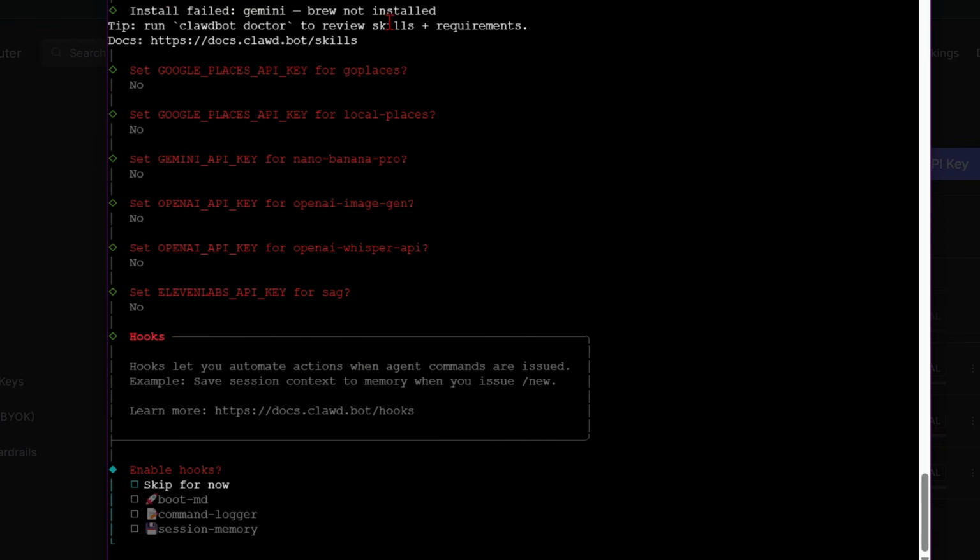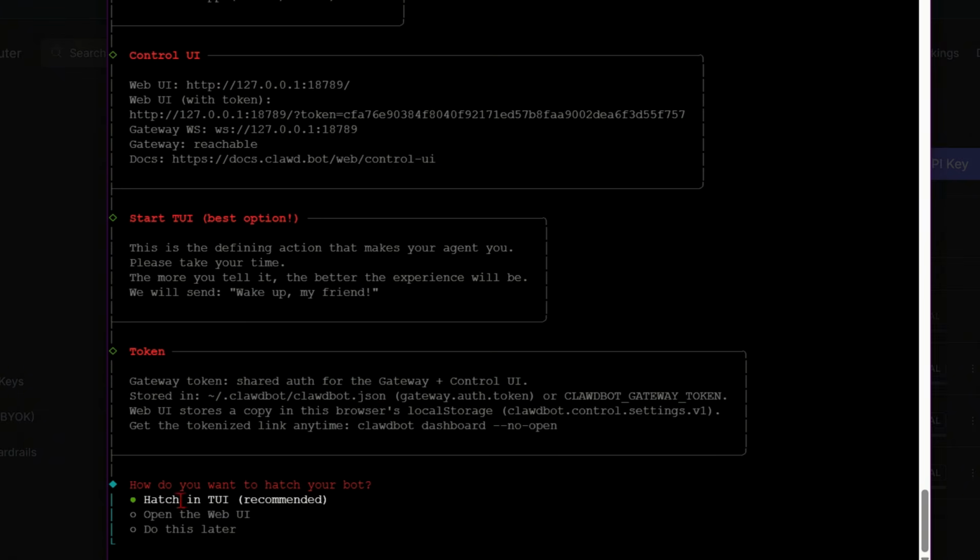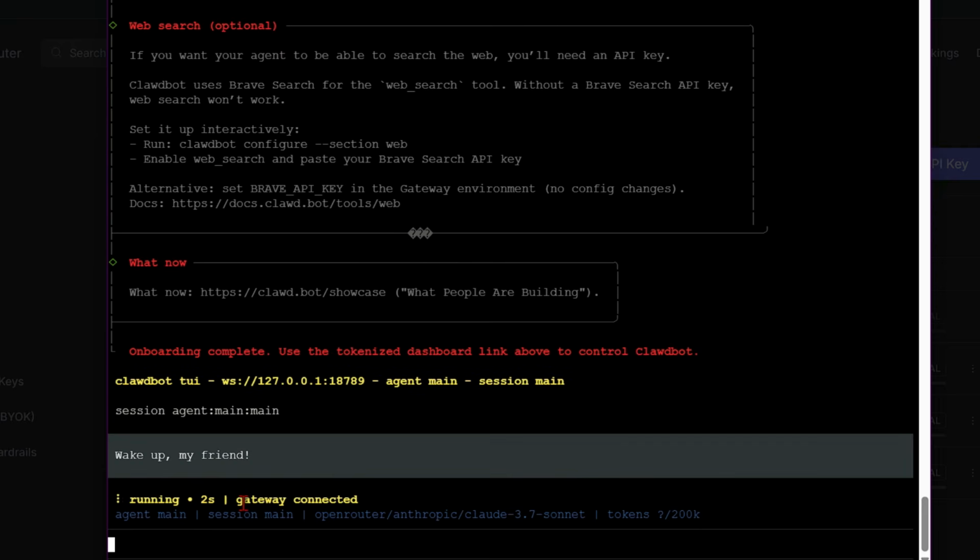Enable hooks let you automate actions when agent commands are issued. So for example, save session content to memory. So for now, let us skip the hook. So I say space and then enter. Now gateway services have been installed, so everything looks good. So now you can open in TUI, so hatch in TUI. So you can just press enter, and this will open up the system here itself.